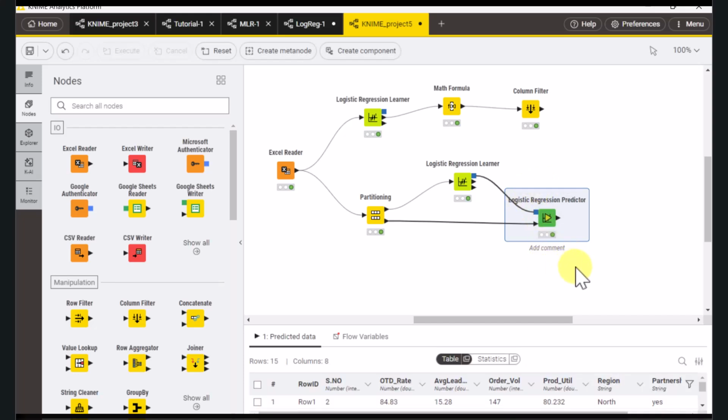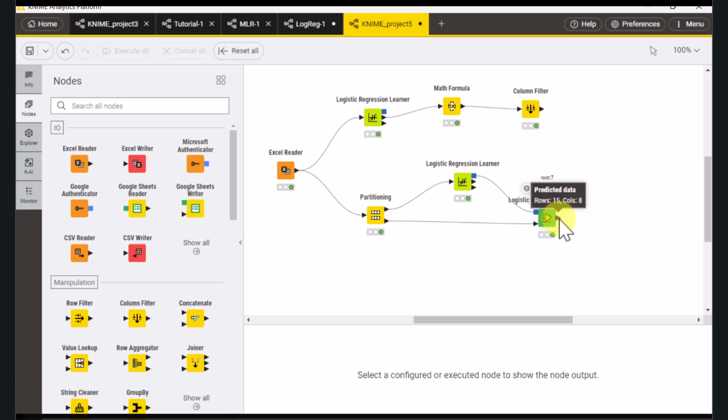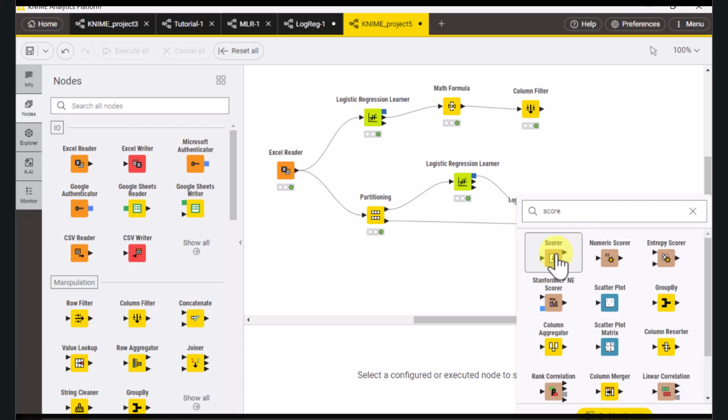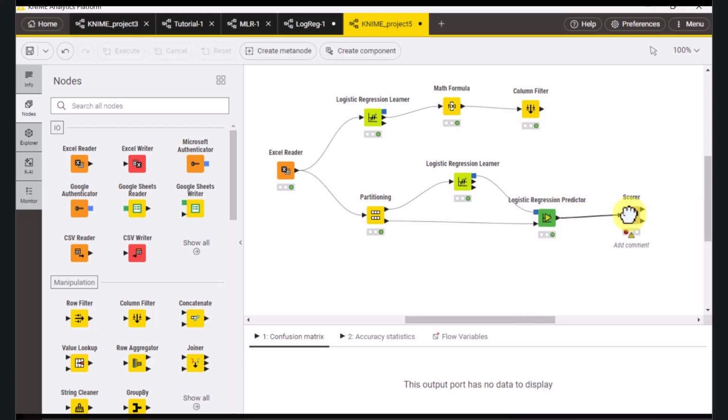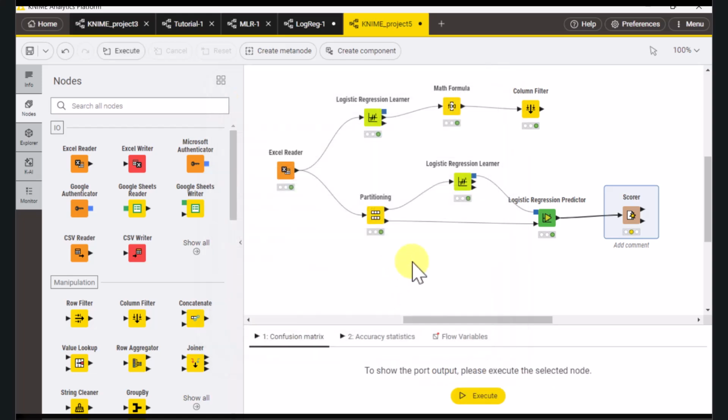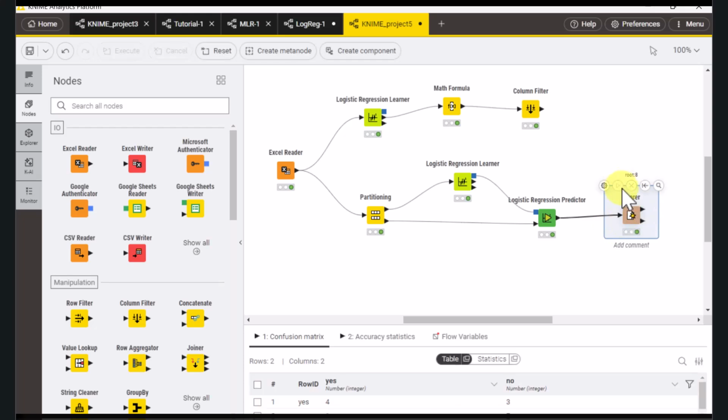And let's add another node, which is the scorer node, which is going to tell me the different model evaluation metrics like accuracy, precision, recall, true positives, etc. To do that, I have to ensure that my first column is based on the actual partnership, and the second column is based on the predicted partnership. Ensuring that these correct selections have been made, let's just click OK and execute the scorer node.